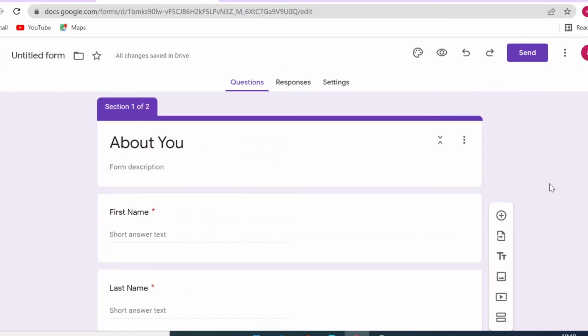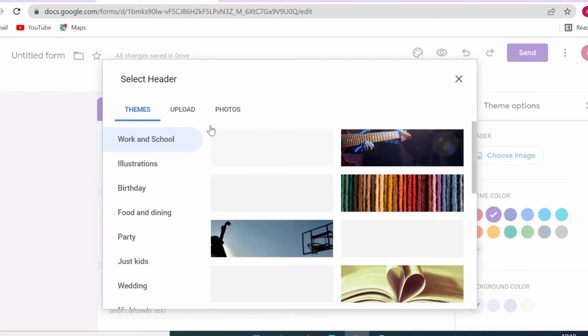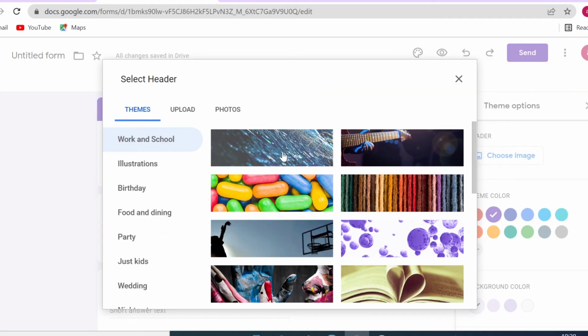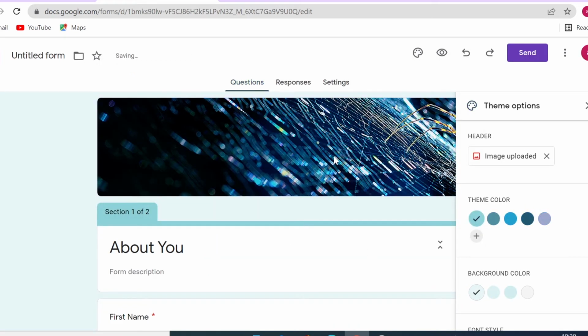If we come back up here, you are able to choose a theme and customize your theme, basically meaning some colors. You can add an image on your header. So if we come back here, we can just pick one of the images right there, insert it, and then you will see it on the header of your form.